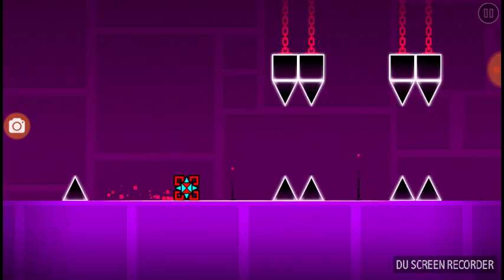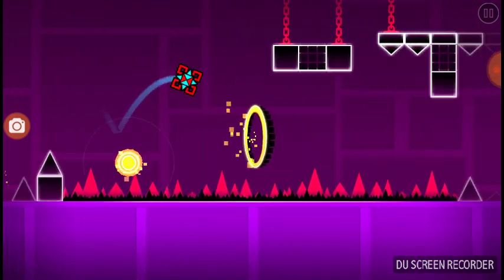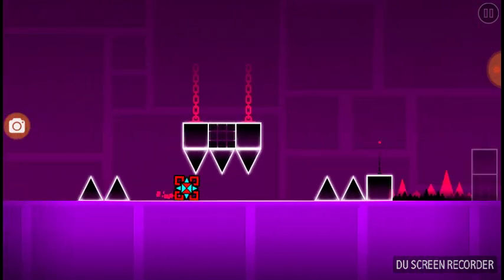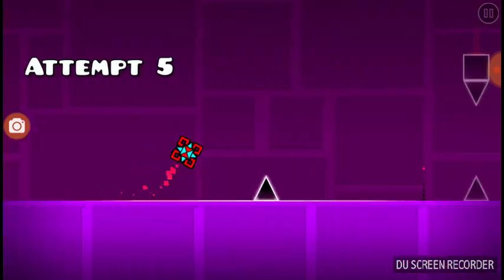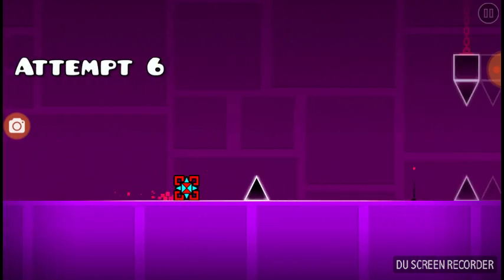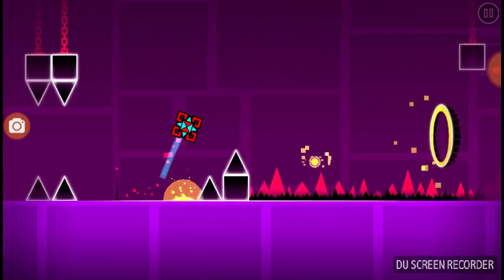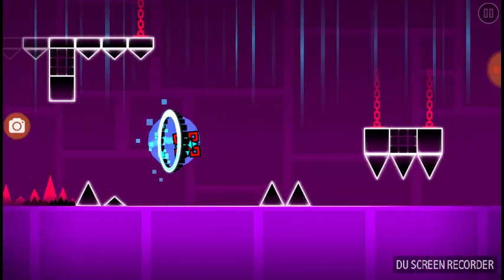This bullshit. Oh my. I hate that, bro. That's the only thing that makes the stage hard. It's just that part. Oh, I jumped too early. What am I doing? That's the only thing that makes that stage hard, bruh. That's just bullshit.